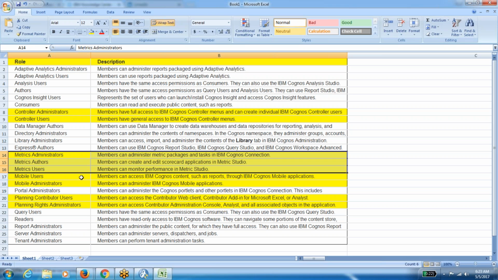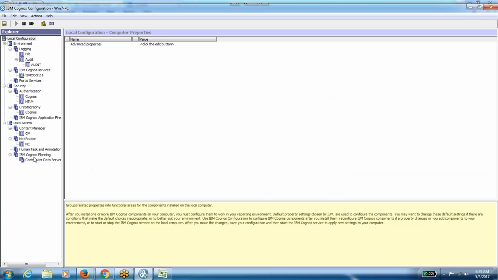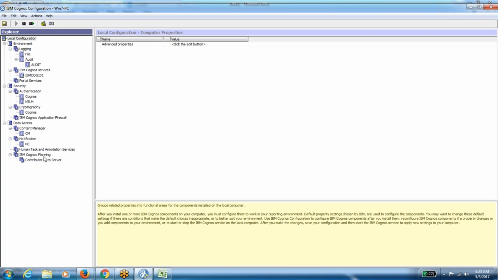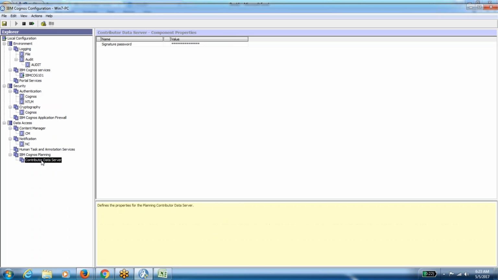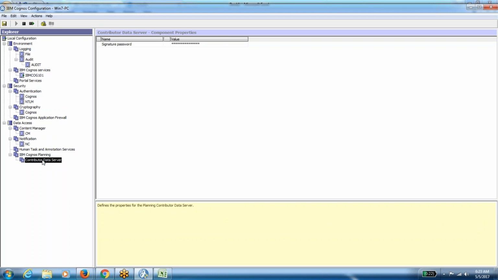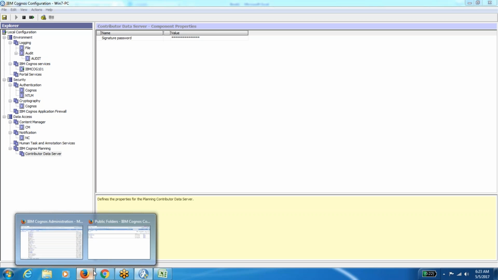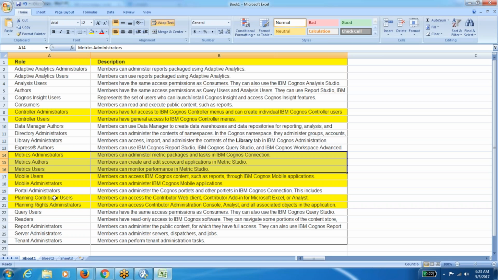If we have installed any mobile related application, I'll show you somewhere, we will get an option here at the end called Cognos mobile. So we don't have mobile either. Planning, we have planning contributor data server, but we actually don't have the planning application. Where are we getting this portal? This is not a portal, this is configuration. Okay, so we will get a planning application.